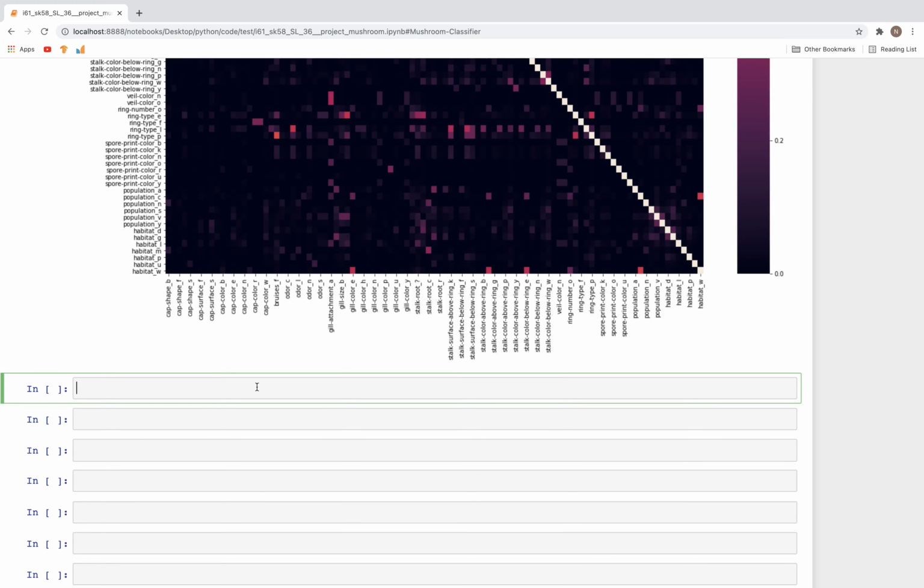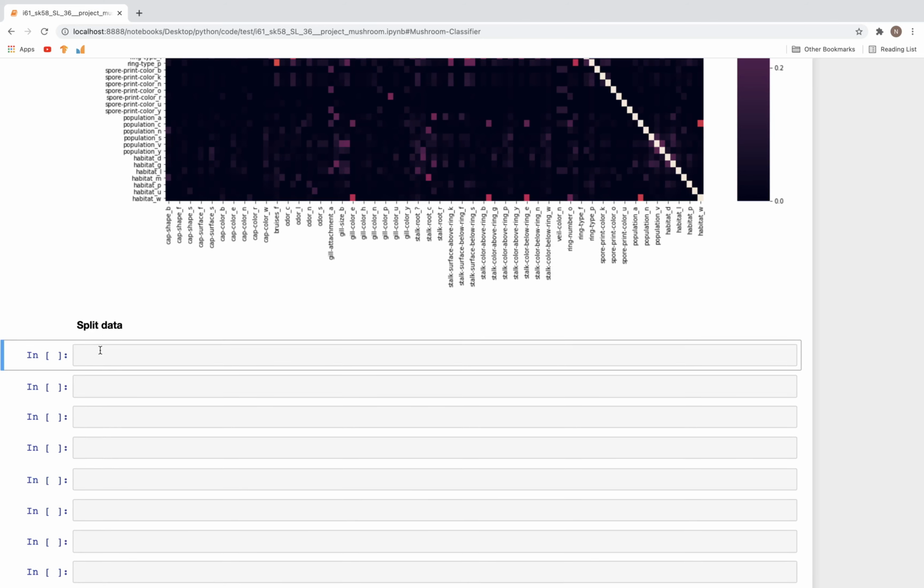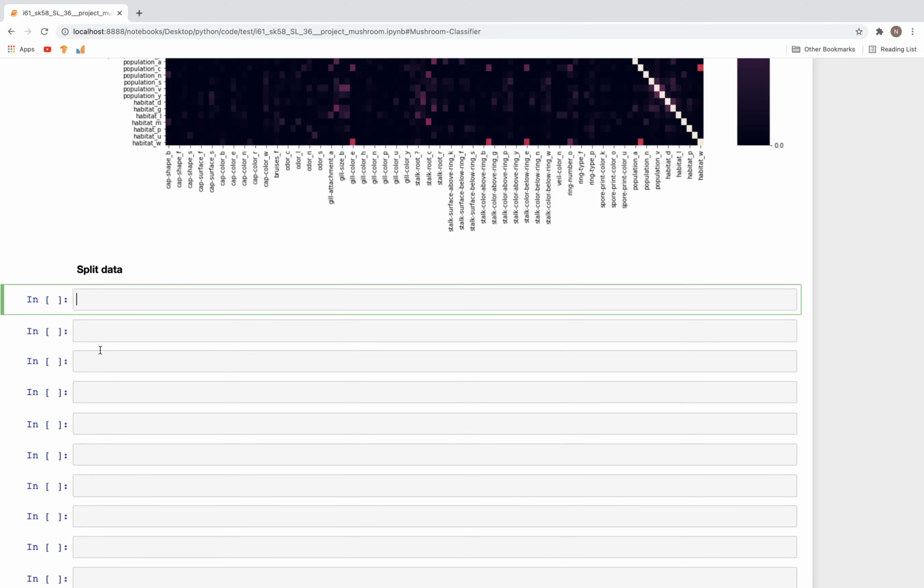So let's split the data now into train and test sets. This could still be under preprocessing data. And remember, because we have all the features that are just zeros and ones, there's no need to do standard scaling in this case. So np.array will convert the data frame to an array, and then we use that for our x train, y train.